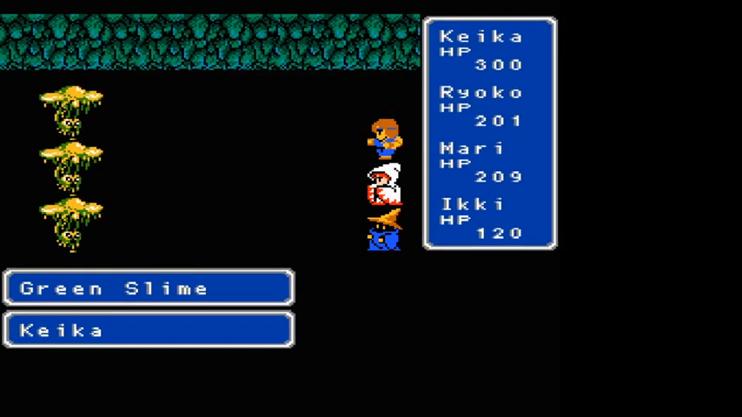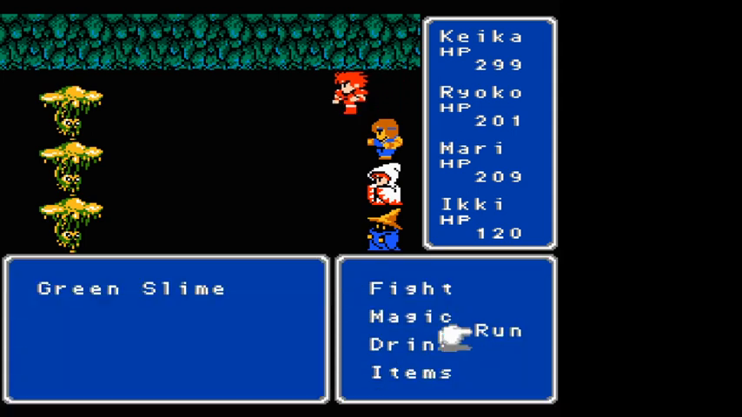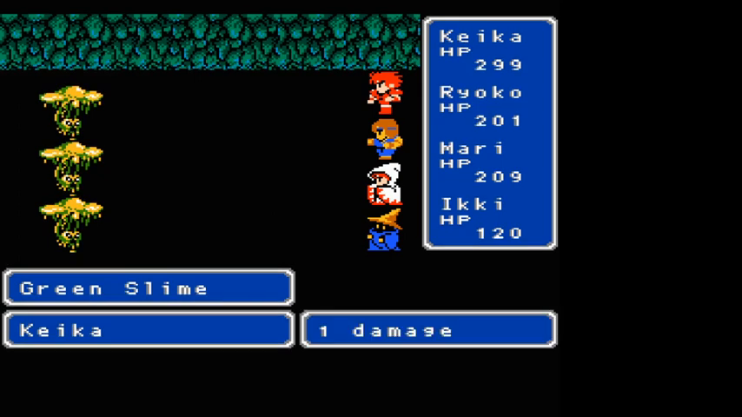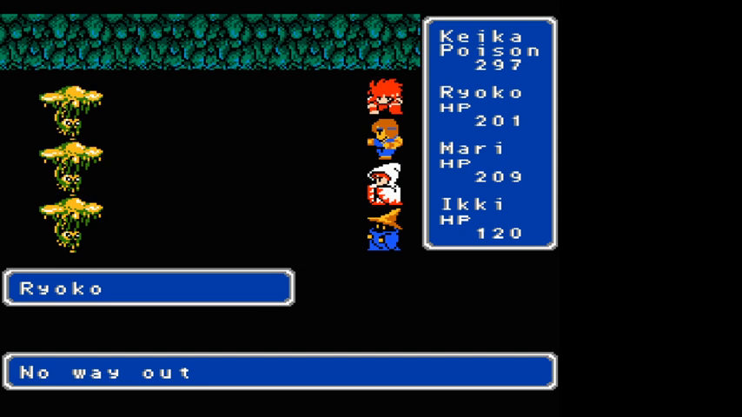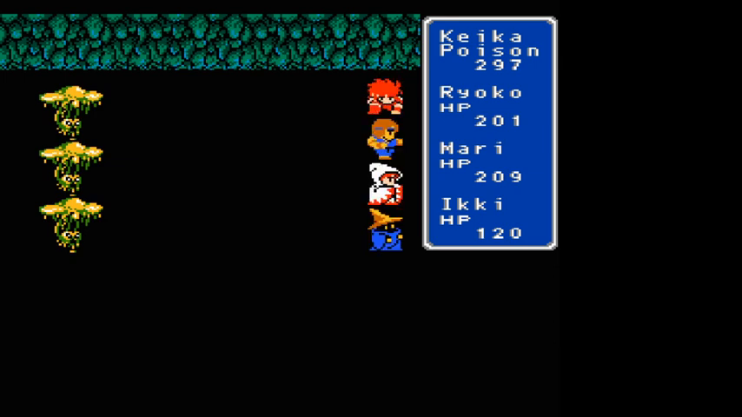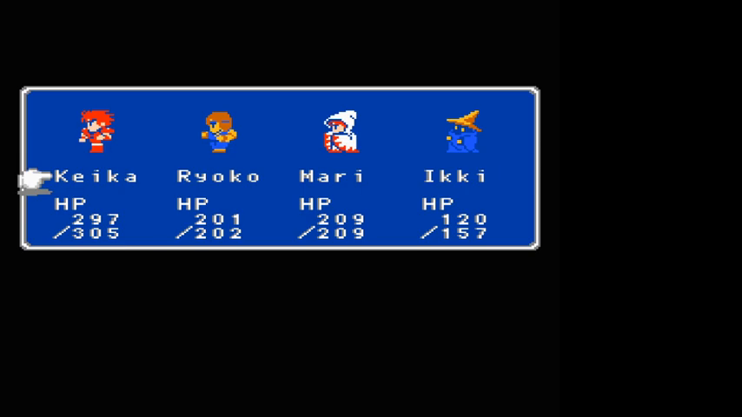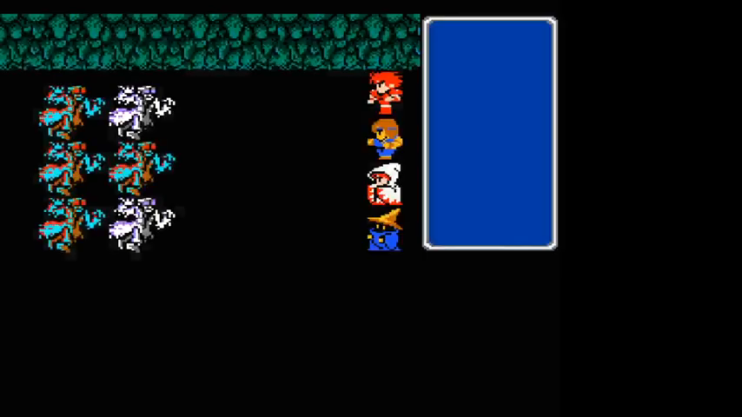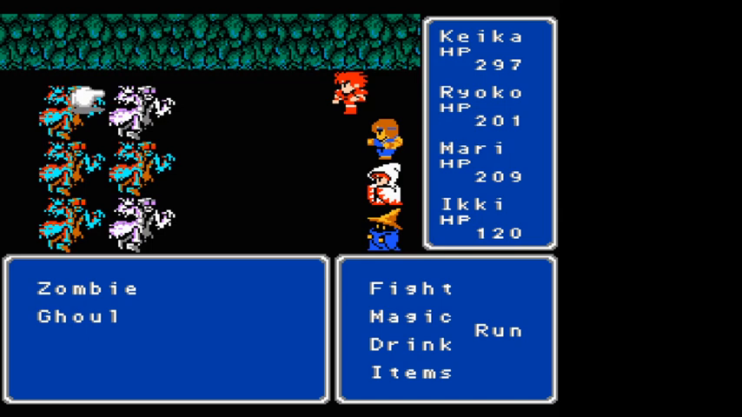We have been surprised by 3 green slimes. It's not a good thing to see, but Keika's dodging these attacks. No poison, that's good. Let's just run away from them. Keika has been poisoned. And we escaped. Yeah, we'll fight these 2 ghouls and 4 zombies. Should be pretty doable.